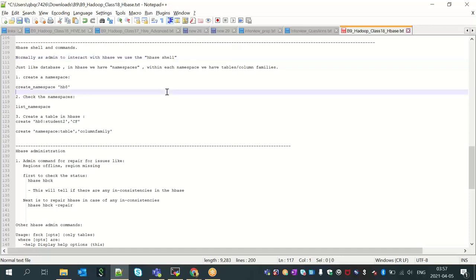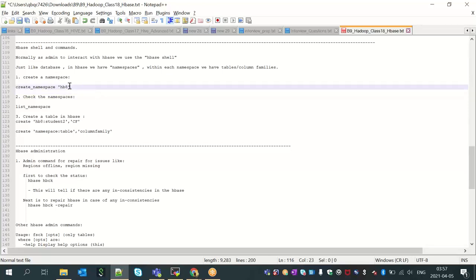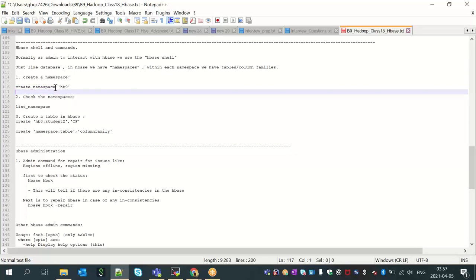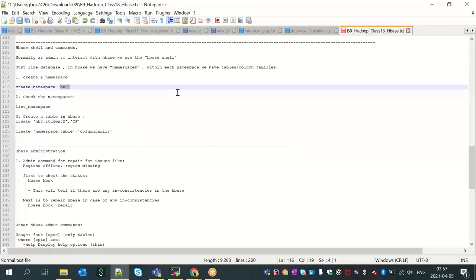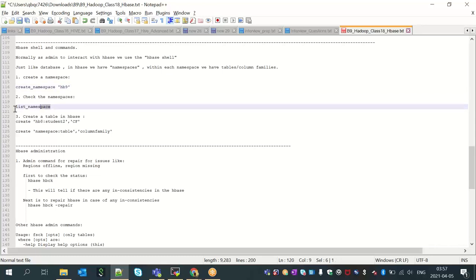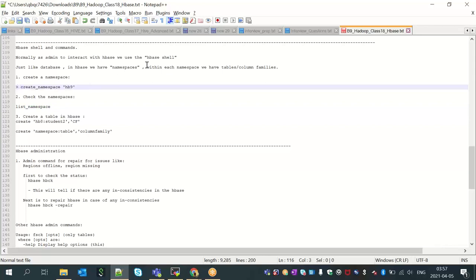On the HBase shell, you can create the container. I was talking about the container, right? That's just like a database. The command to create that is create_namespace followed by the namespace name. Right now we are naming the namespace HB9. Then you can list all the namespaces with the command list_namespace. These are all commands you have to run on the HBase shell. So first you have to type hbase shell, after that another shell will open up, and you can run these commands on that shell.